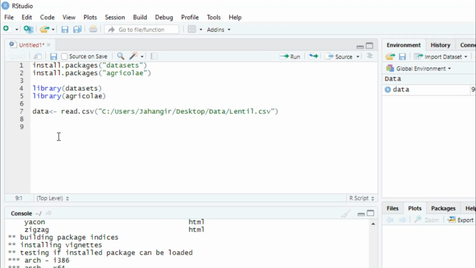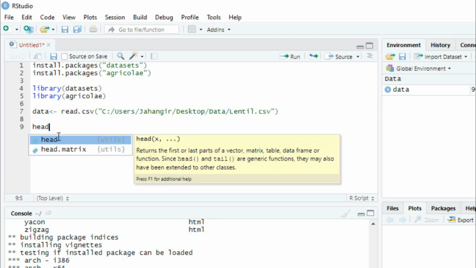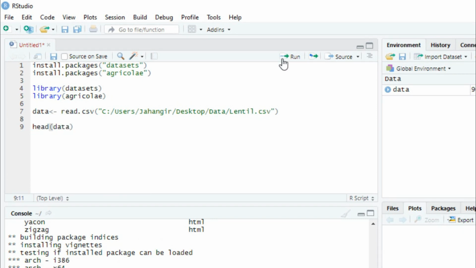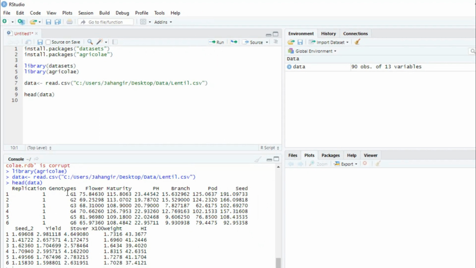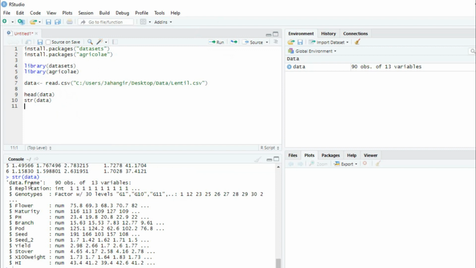So we can see the head of our data file, data, run this. It is our replication, genotypes, flower, maturity, plant height, etc. It is our data table. So we can check the structure of data. We can run this. So it is our data frame, 90 observations, replication integer, genotypes factor variable, and flower, maturity, etc., the dependent and independent variables, are numeric variables.